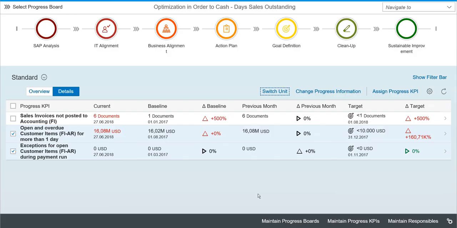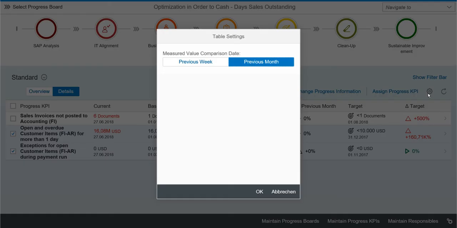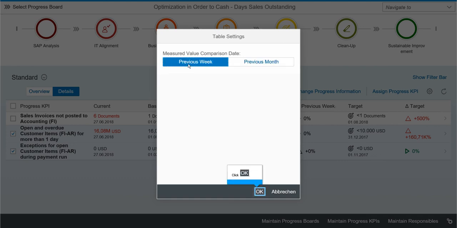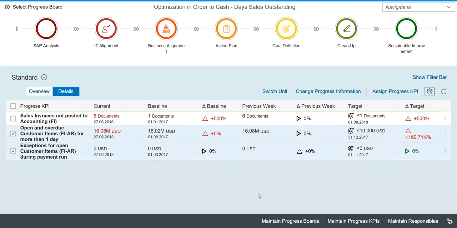You can also switch the display time frame by changing the reference period, which is, for example, last week or last month. Let's see the current data compared to the data from the previous week. Now the display time frame has changed.